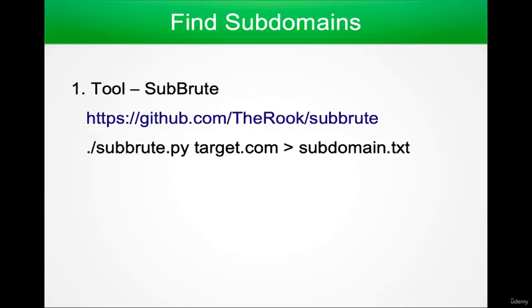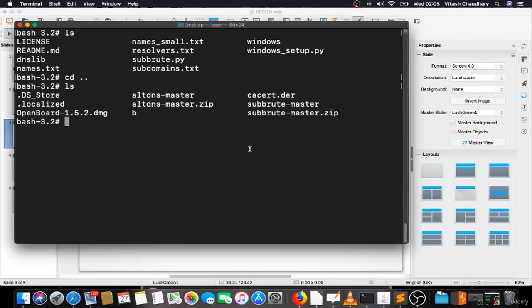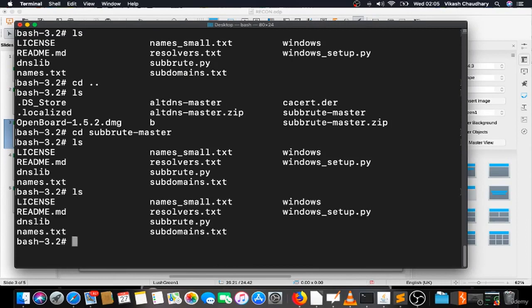First of all, we are doing subdomains. I'm using the Sublist3r tool. You can download this from GitHub. I already downloaded it, so I'll cd into the directory and do ls. Now you can see there are many things. I'll simply run ./subroot.py and then give the target name.